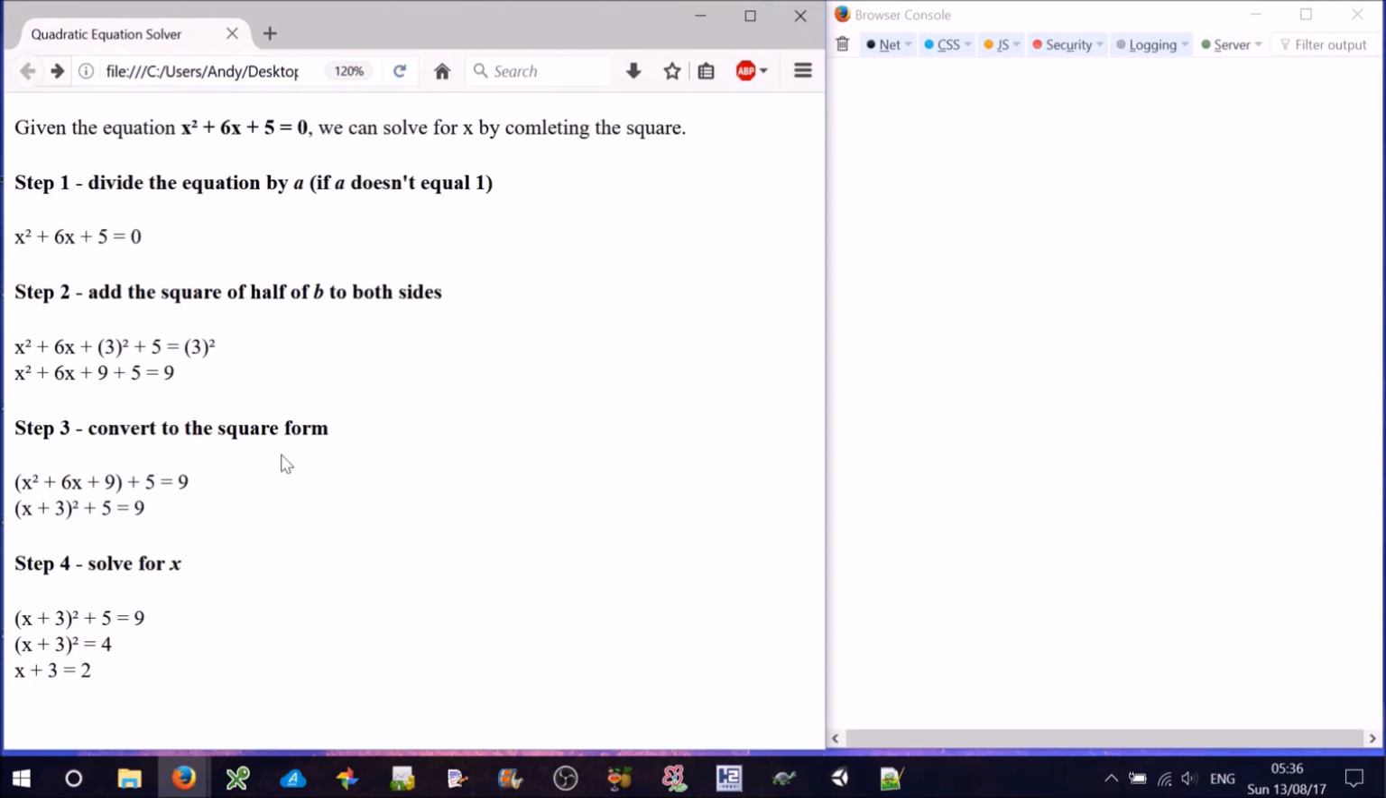That looks better. So our original equation is x squared plus 6x plus 5. Go through the steps. Solve for x. So x plus 3 all squared plus 5 equals 9. Subtract the 5. Yep, so we get 4, and the square root of 4 is 2. So that looks to be working okay. Now what's the next step?